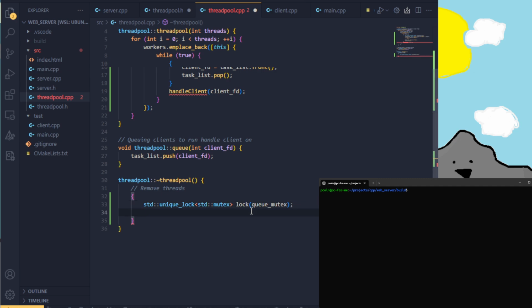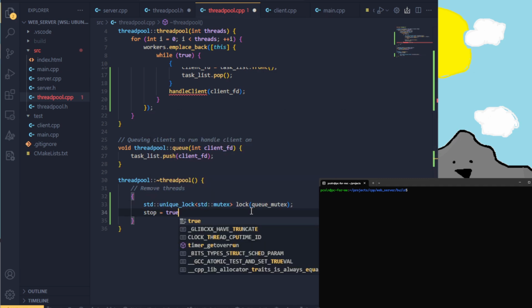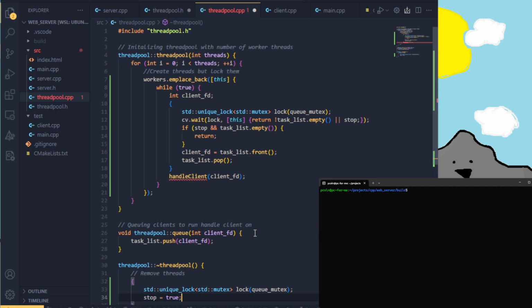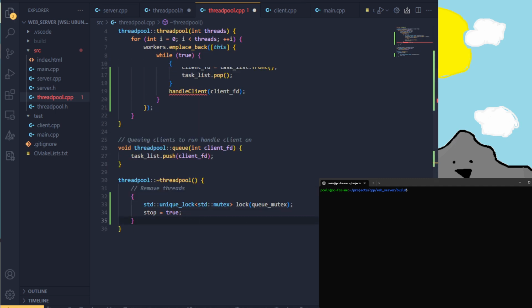Yep, so I'll lock that. I'll set stop equals to true. So basically I want to stop, and then I want to notify all of the threads, and then I want to join them all to make sure they finish. So it's going to wait for them to all finish.